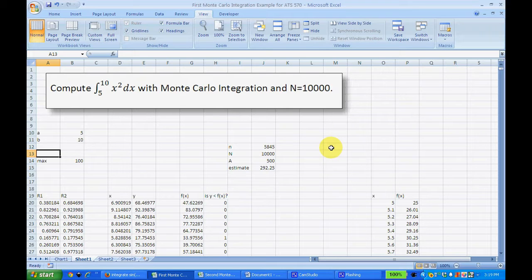Let me just give you a quick example here. The problem that we're trying to solve in this first example, which is called First Monte Carlo Integration Example for ATS 570, and it is available to you on Blue Line, is the integral from 5 to 10 of x squared dx. We're going to use a Monte Carlo integration with a simulation of n equals 10,000.